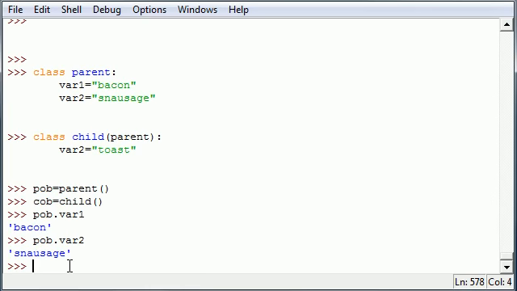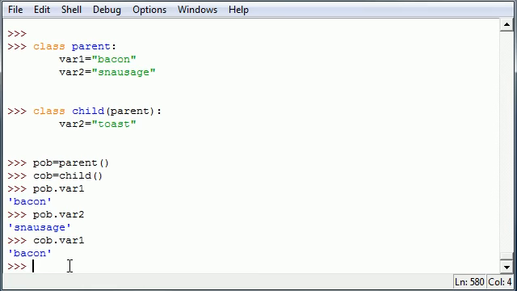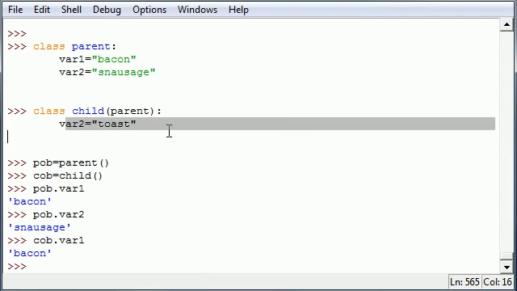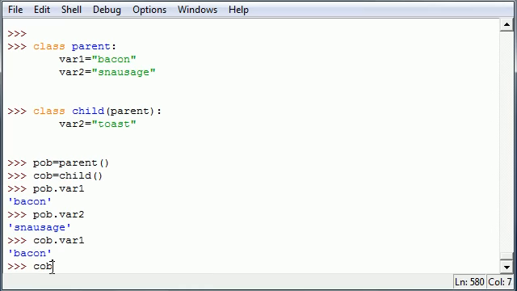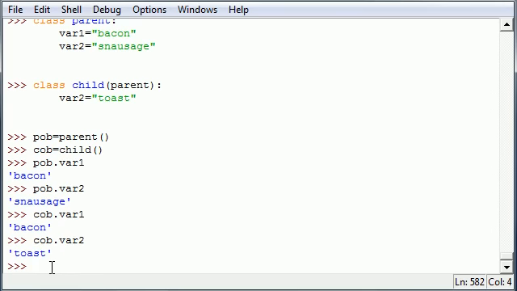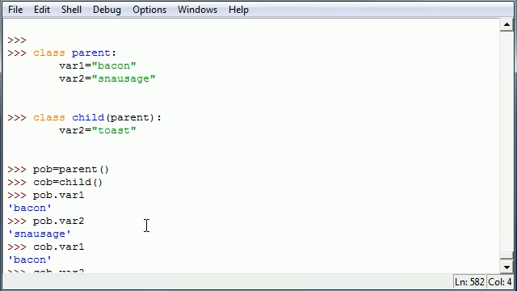Now in child, which is what I put for that, cob, var1, as you can see, is bacon, and var2, actually we didn't change var1, that's the one it inherited, but var2 we should have overwritten sausage and got toast. So let's see, cob.var2 equals toast.